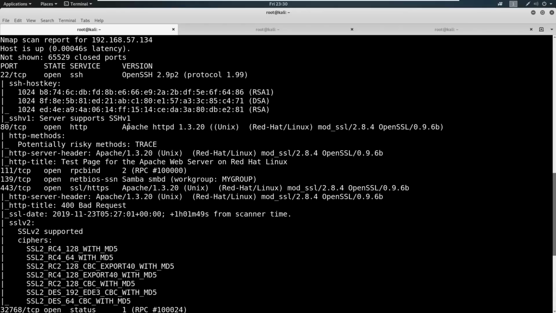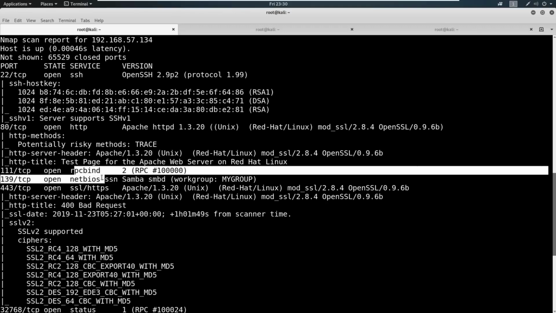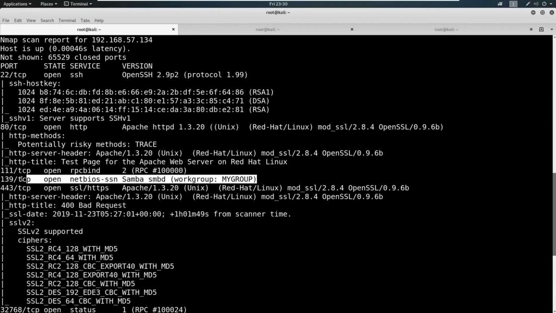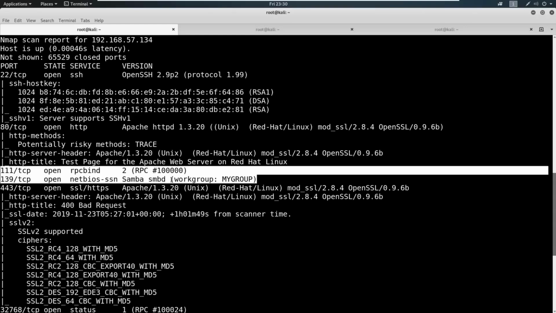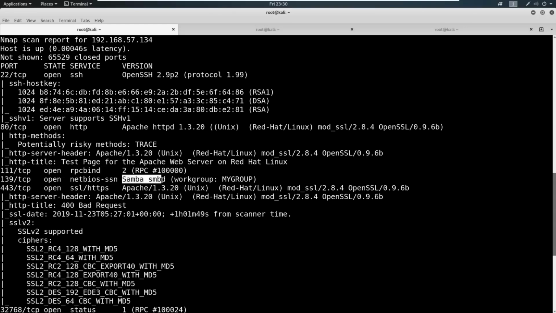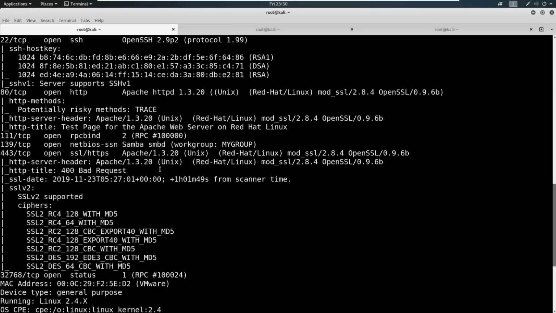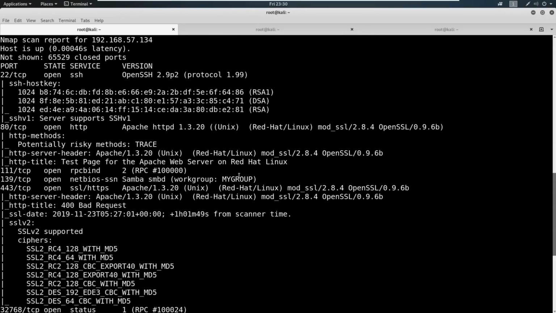Then we see Apache is running on port 80. We've also got Apache running on port 443. And we've got RPCbind and port 139. Now remember from the networking lesson, these kind of always play together. So we've got SMB open, basically Samba shares. And what we can do, the first step usually, is enumeration.